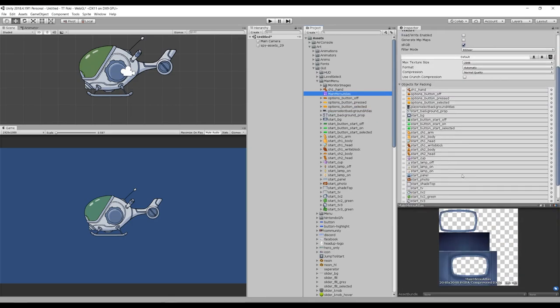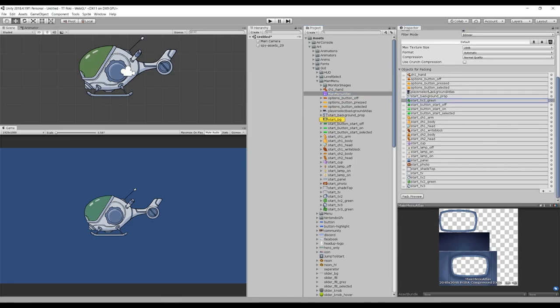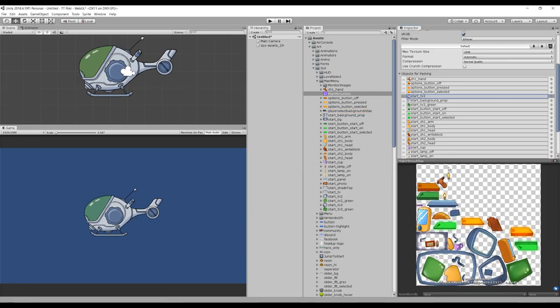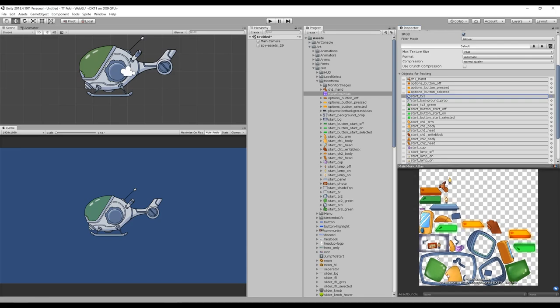So I'm going to my atlas and I'm gonna remove them. So start BG, I'm gonna remove. And the player select background atlas, I'm gonna remove. Hit pack preview again. And now you can see that it has packed all my smaller sprites into this one image. There's one problem though, a TV frame here, and it has put images inside the TV frame.